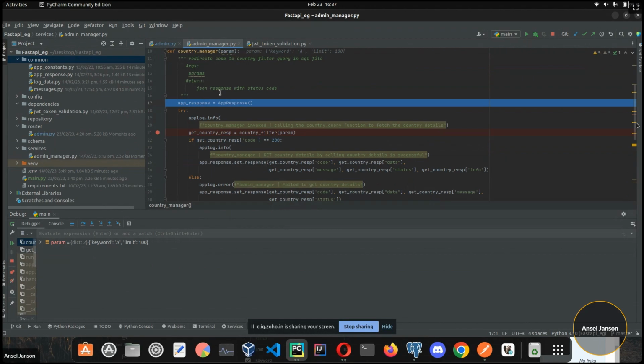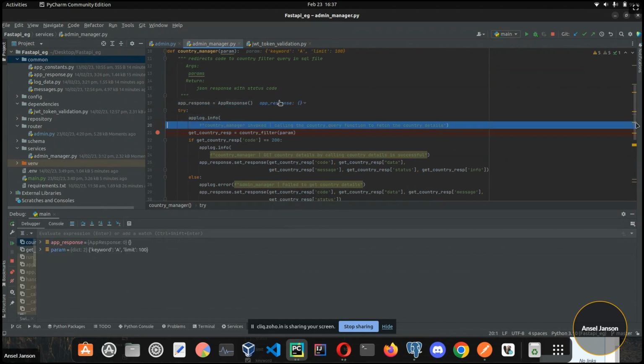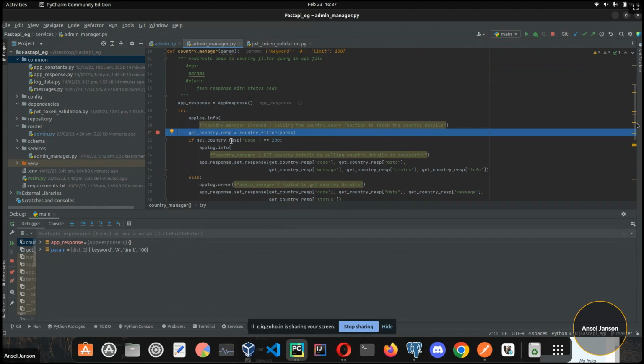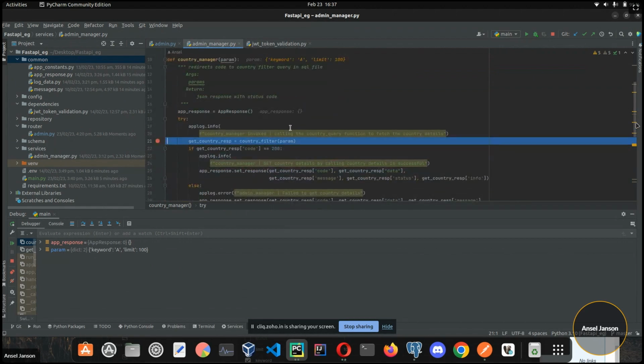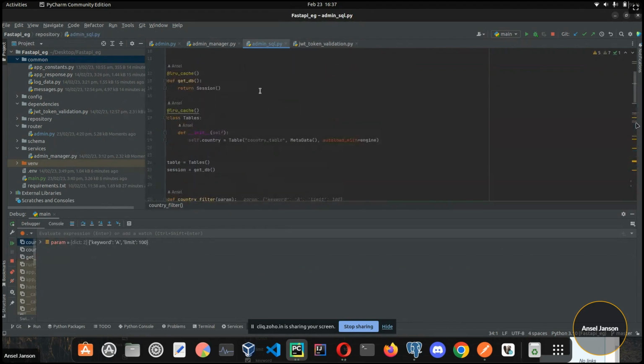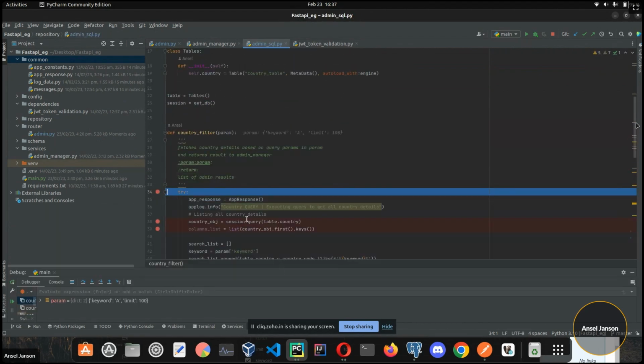Here also we are specifically defining the app response, which is for the response which we get from this function. And again, we are going inside another function known as country filter. So this is actually the SQL file. Again I'll press F7. So we are in the SQL file.